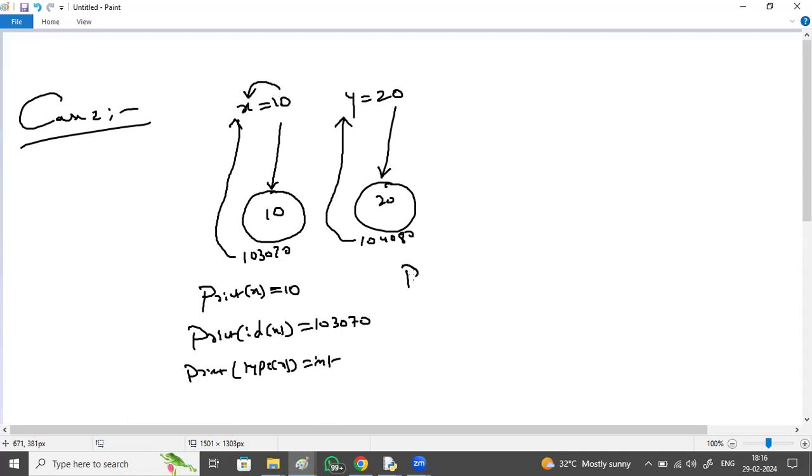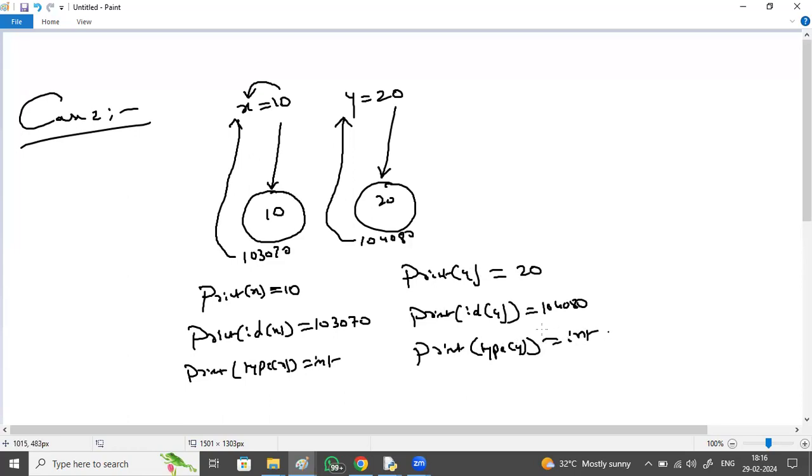Print Y. 20. Print address of Y. 104080. Type of Y. Int. Two different variables, X and Y, with two different values, 10 and 20. Then two different objects with two different addresses, right?